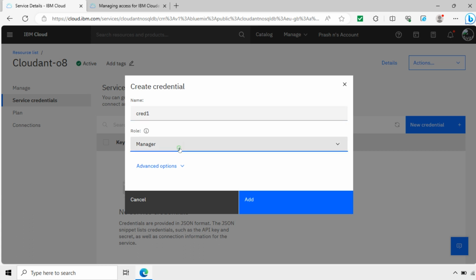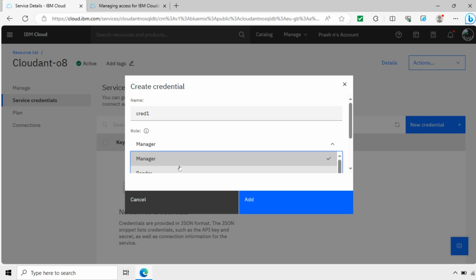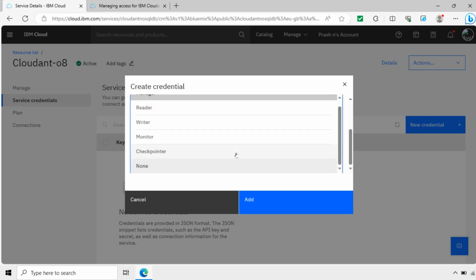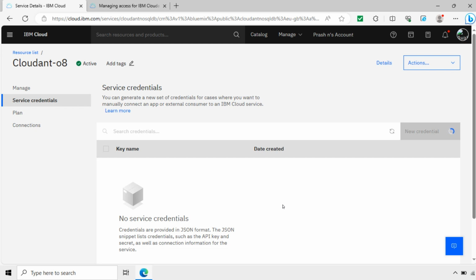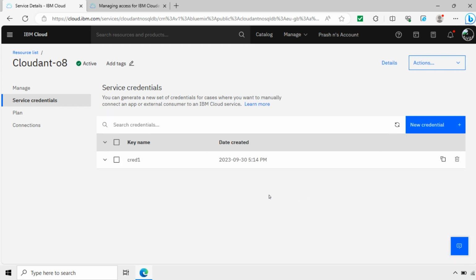Multiple roles are there: manager, reader, writer, monitor, checkpointer. Now I'll select manager and click add. Now it created the credential cred1.